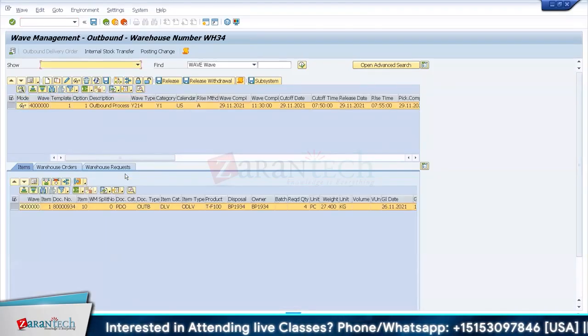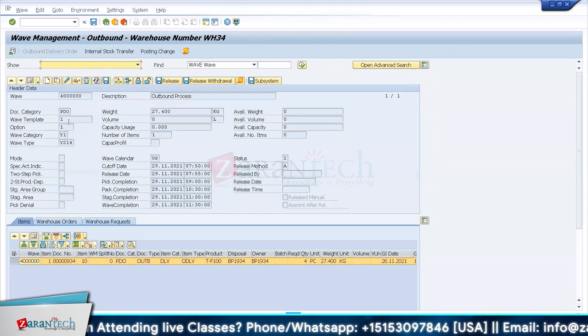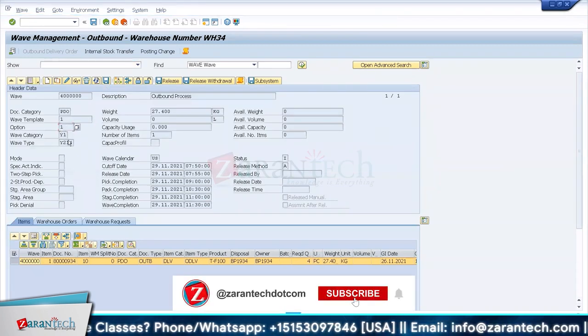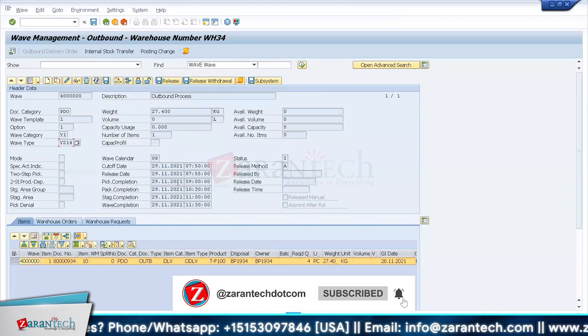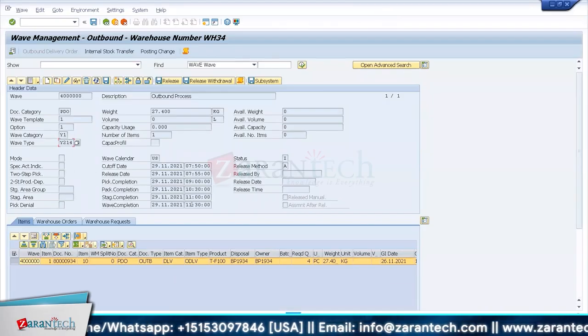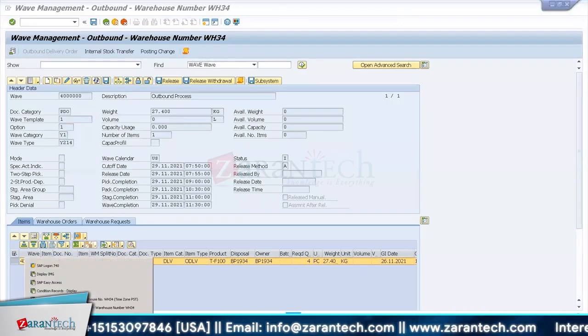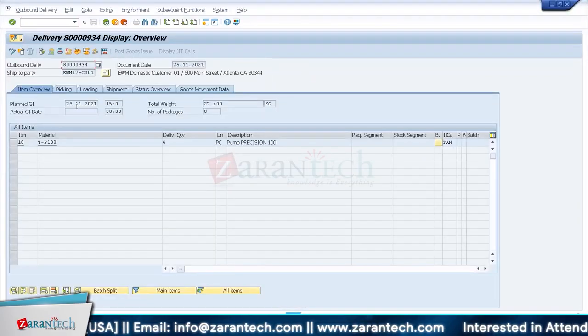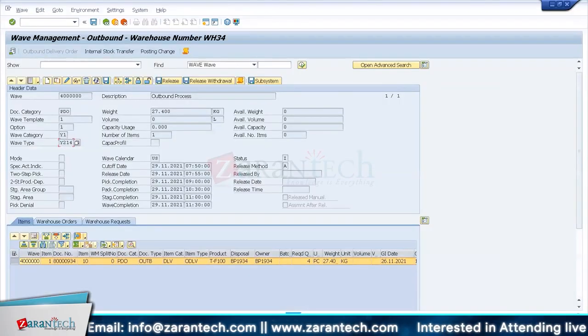Okay, now let us look at the wave attributes. So it has picked up our template and our option. You can see wave category and wave type also coming from the wave template, and these are the planned dates and time. So it took the 29th, but I think the requirement was... When is the delivery created for? 26th. So cutoff date 26, 27, 29. It is taking the first one, on 29th.